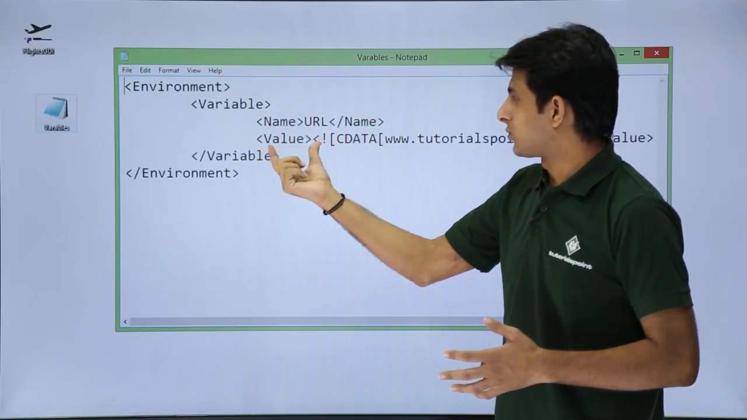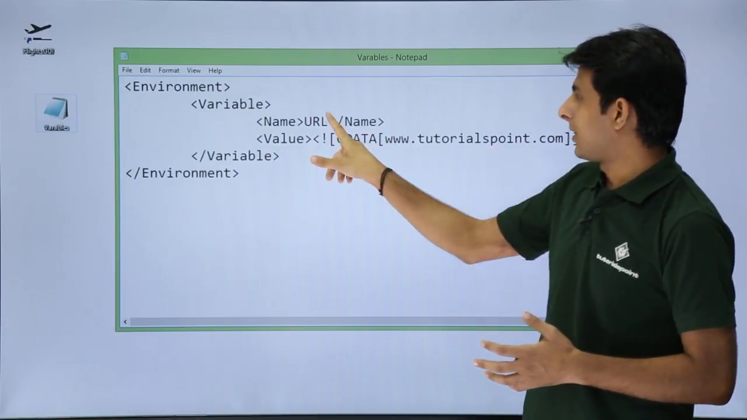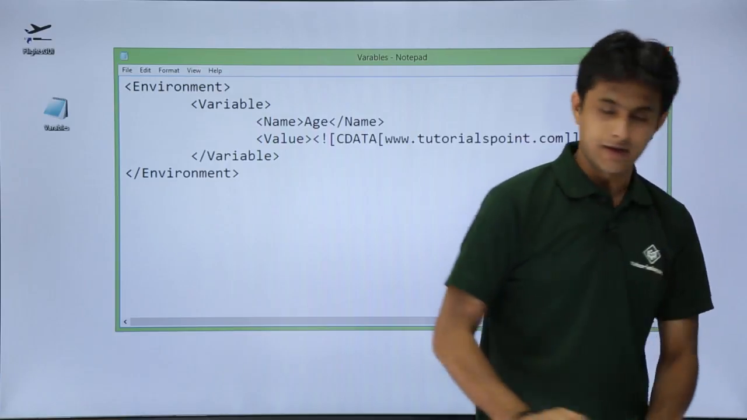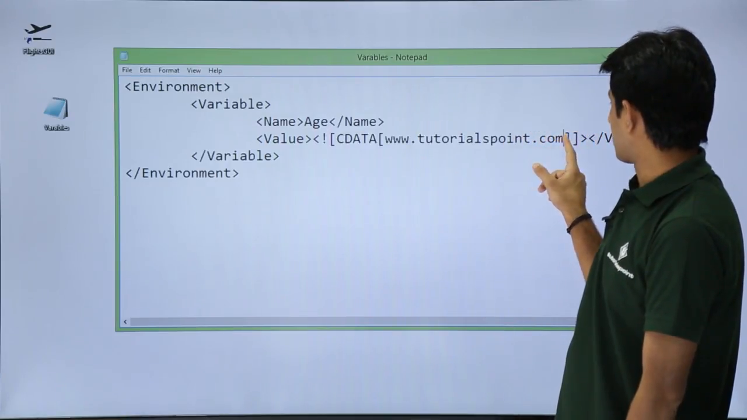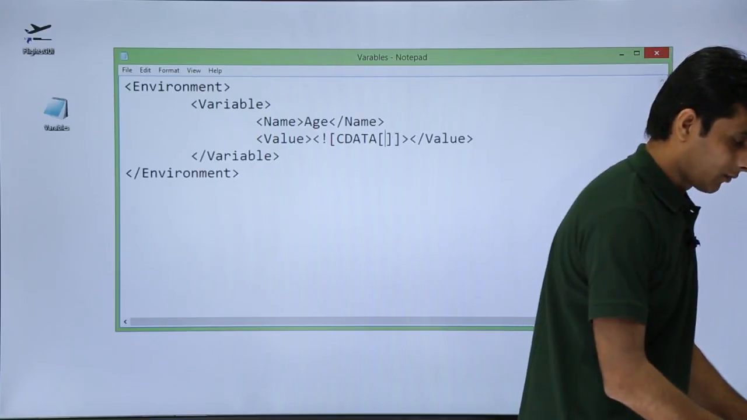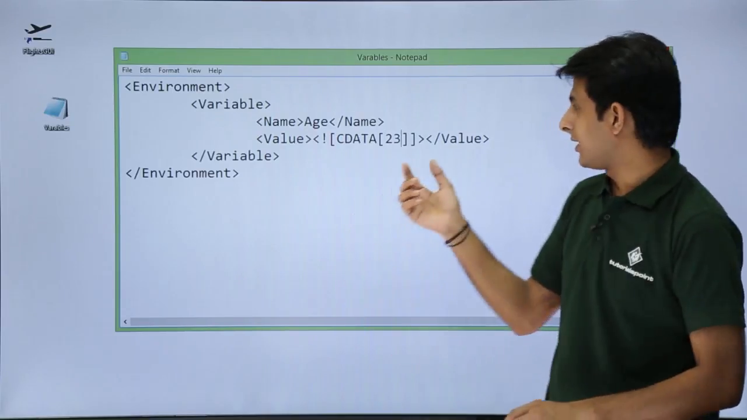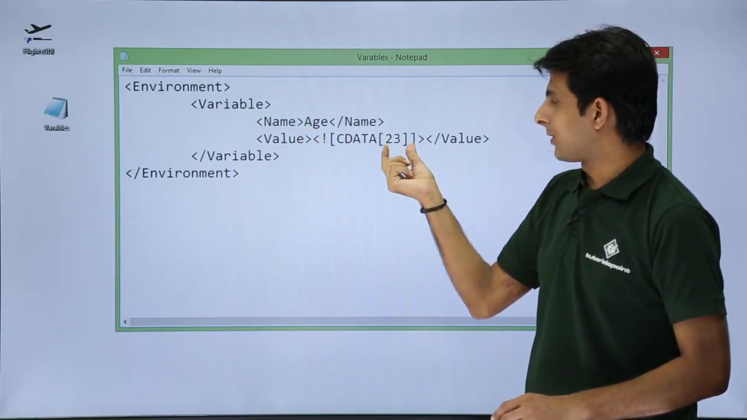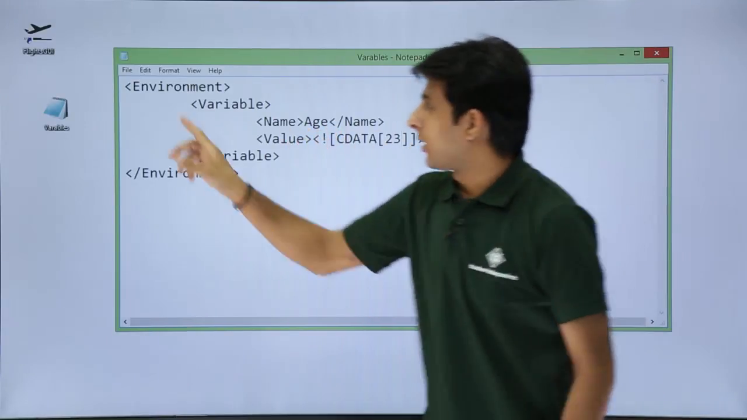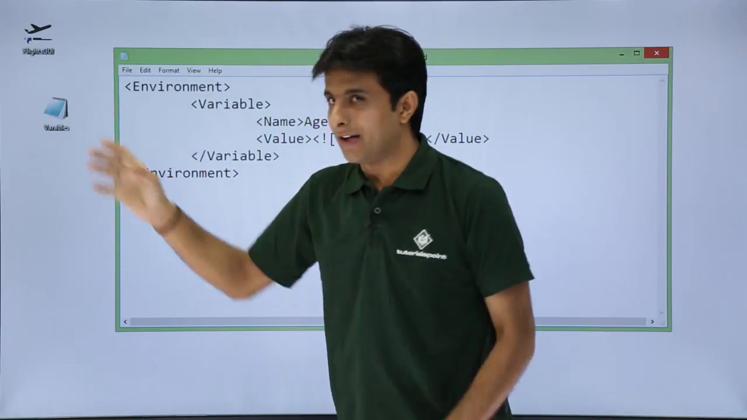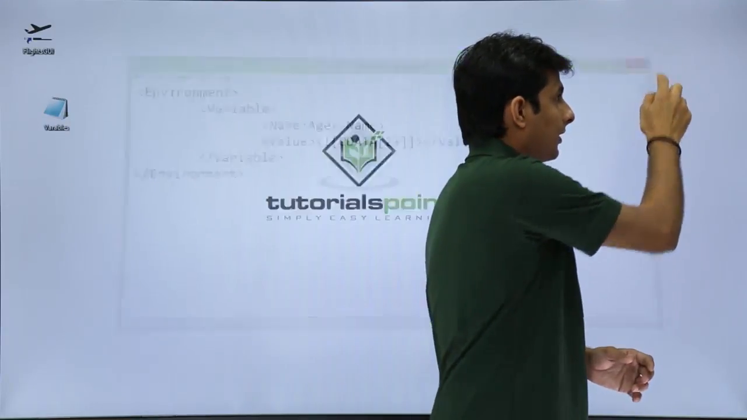This was the name and this was the value, tutorialspoint.com. So instead of this name, let's say I want age, and instead of tutorialspoint.com, I'll remove it and I want 23. My age is 23, so I'll put 23 here. So age is the name which I've given, and the actual number which I've put is in the value part. Now I'll click on this file, click on save. Okay, so the same file, I'll import it again. I'll just click on close.